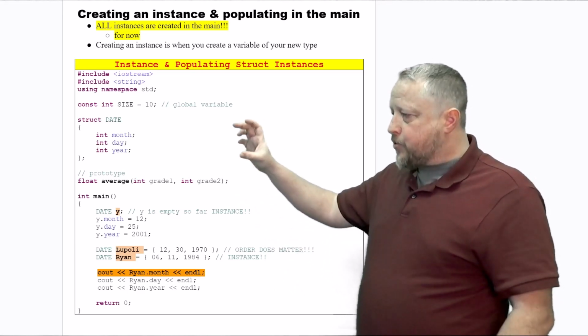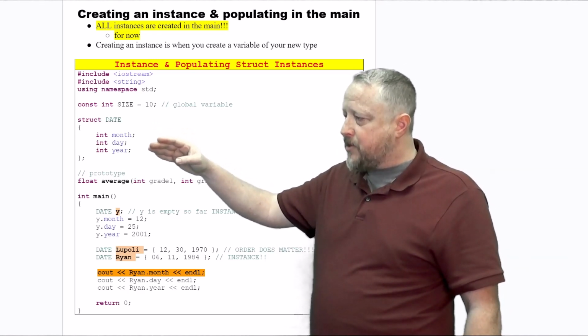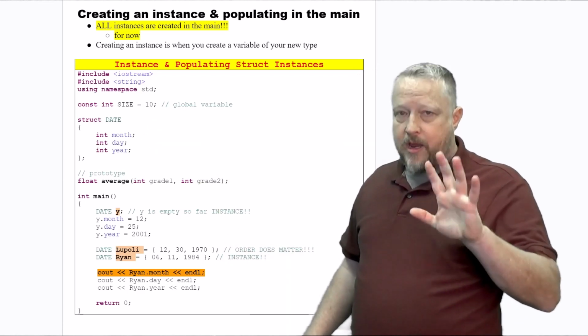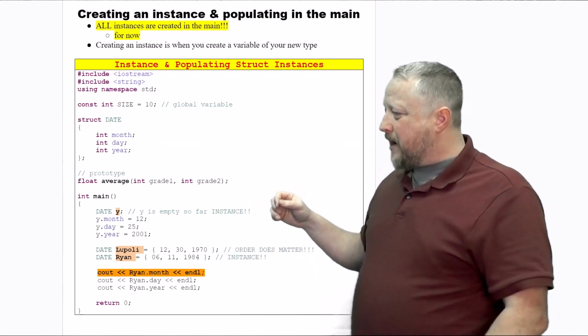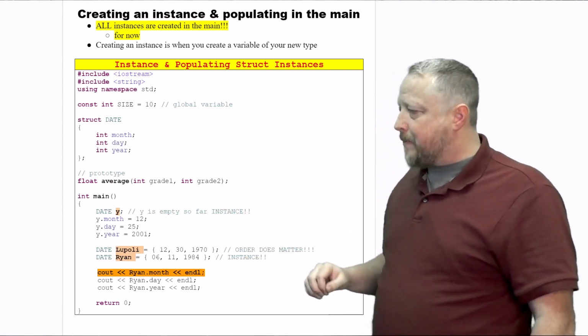Starting from the struct, again, there's no change in the code that I just showed you previously. There's int month, day, and year, but again, make sure that you know what the order is going to be, okay? I have a prototype, which I'll go over later. Really, I don't think it interferes with anything that we're doing here. And then we get into the main.